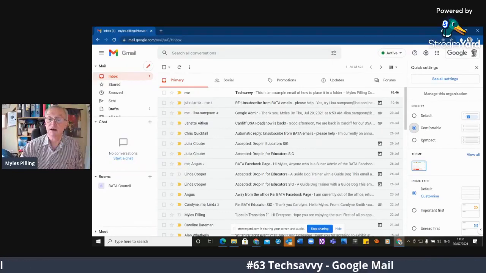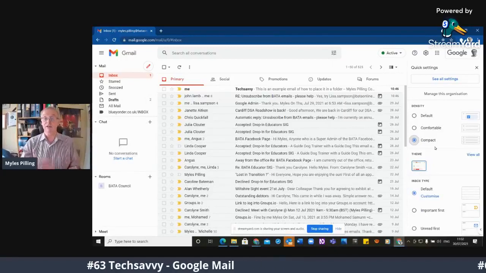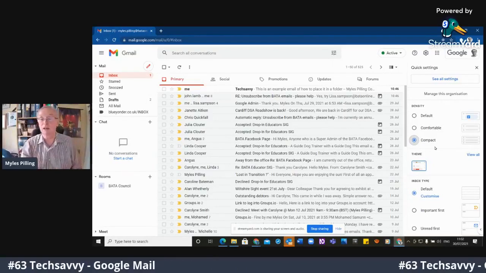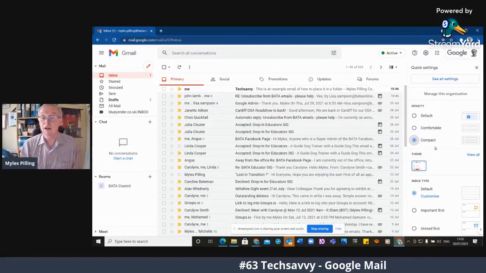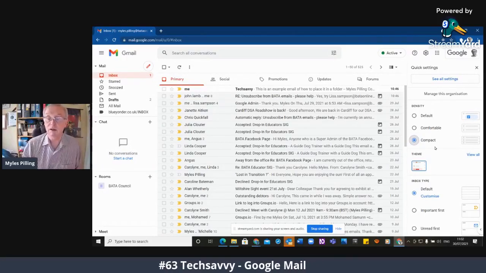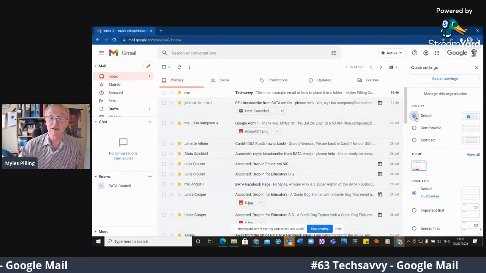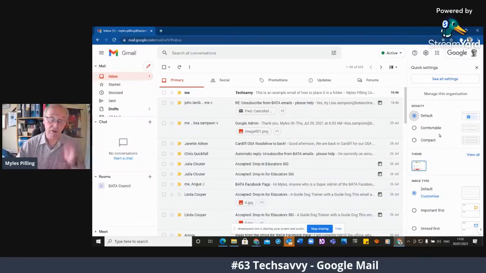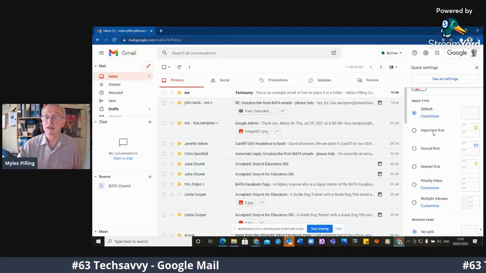But if I go to compact, you will see that it squashes everything up. So if you do get a lot of emails, this is quite a useful one for that. But again, you will have to look for the paperclip in the corner to actually see how it looks. So if I go back to default on density there, which is the fullest view, if you like, of everything. Now, this is what can happen.